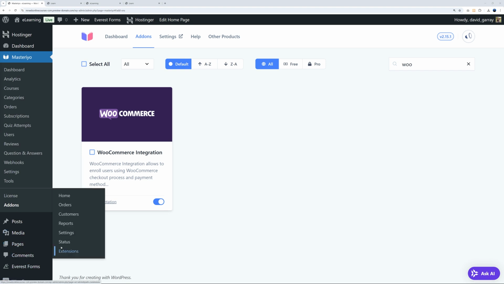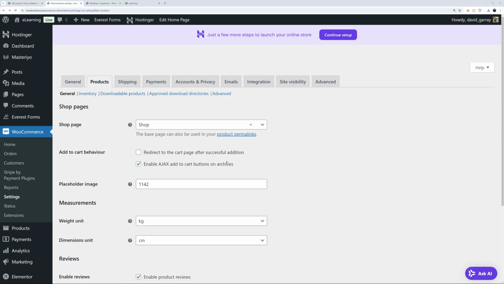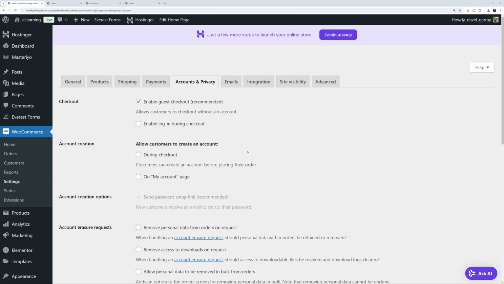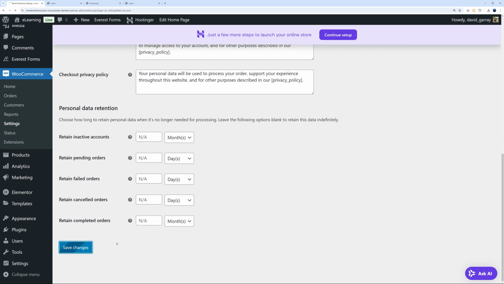So we go to WooCommerce, we go to settings, and then from here we go to products. And right here, make sure to select redirect to cart page after successful addition. So this is very important. And then after this, we go to account and privacy. And on this page, it's actually the other way around for the checkout here. Uncheck this one, enable guest checkout, and check this one instead. So enable login during checkout. Scroll down the page and click save changes.